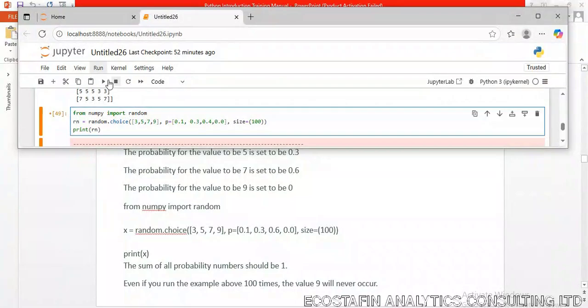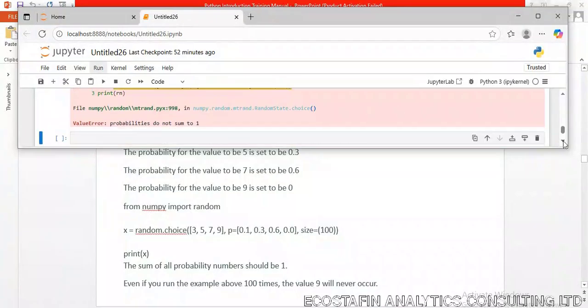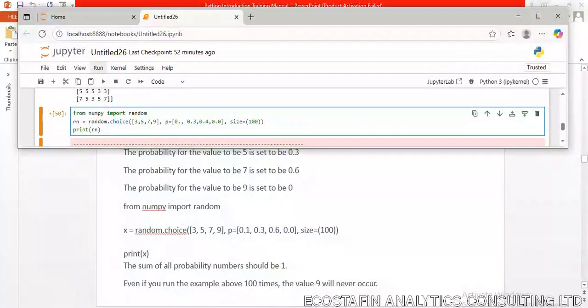Okay, let's say 4. No, 4 is still high. Yeah, we're having an error because, let's say, the probability for the value to be 3 is 0.5. Let's say 7. The probability for the value to be 3 is 0.5. You can see 0.5 is high.